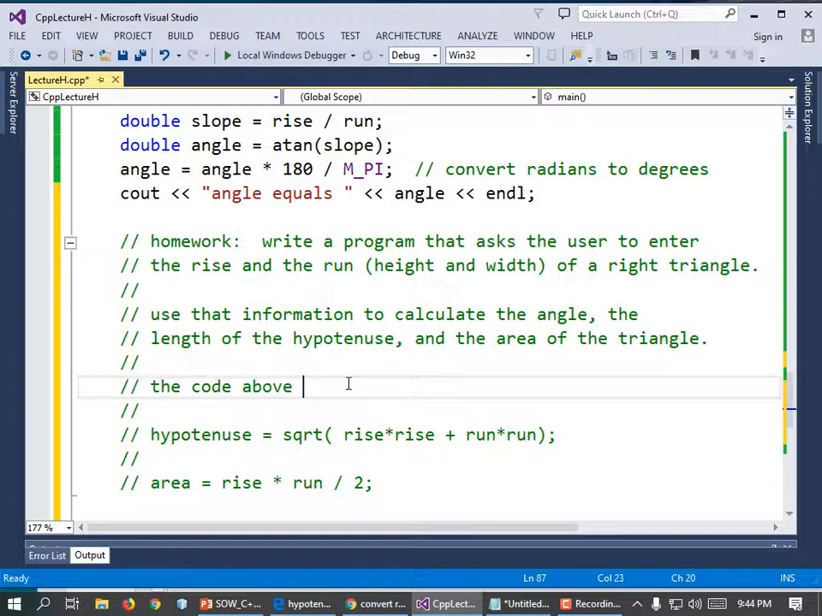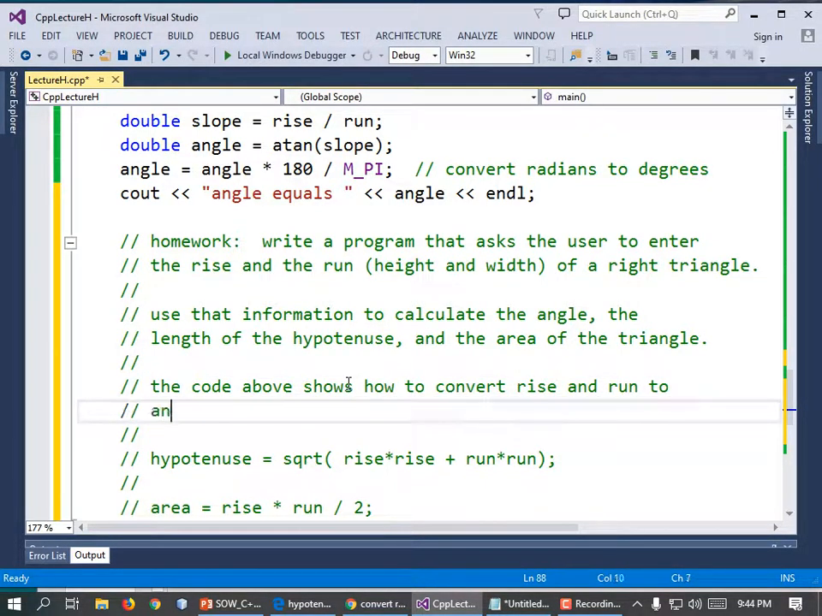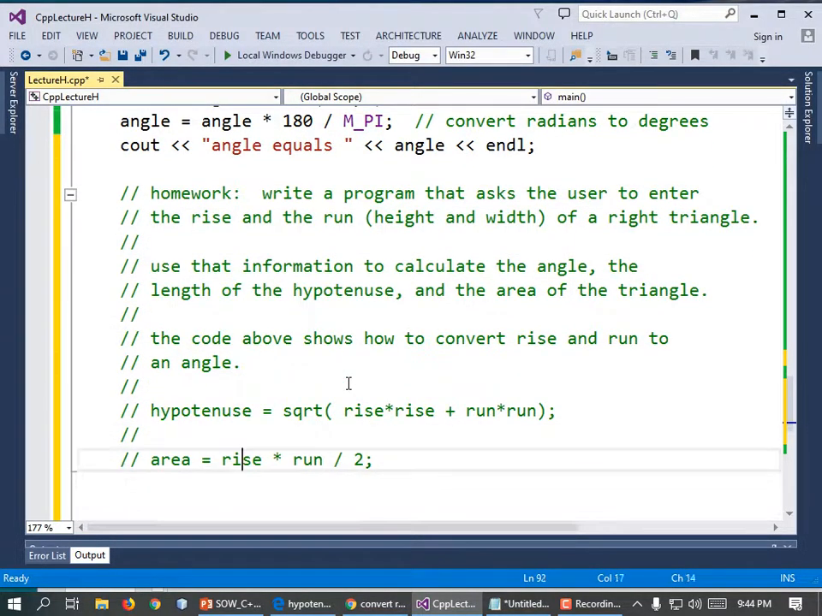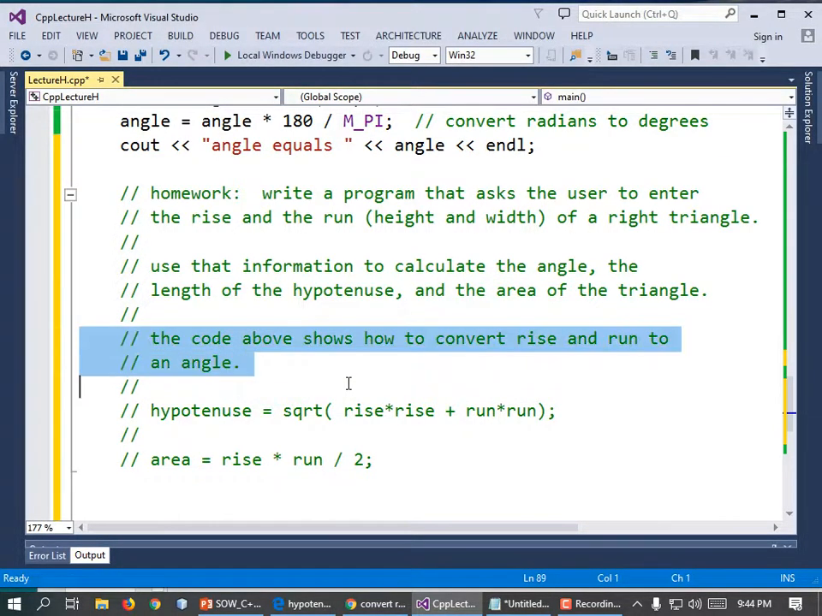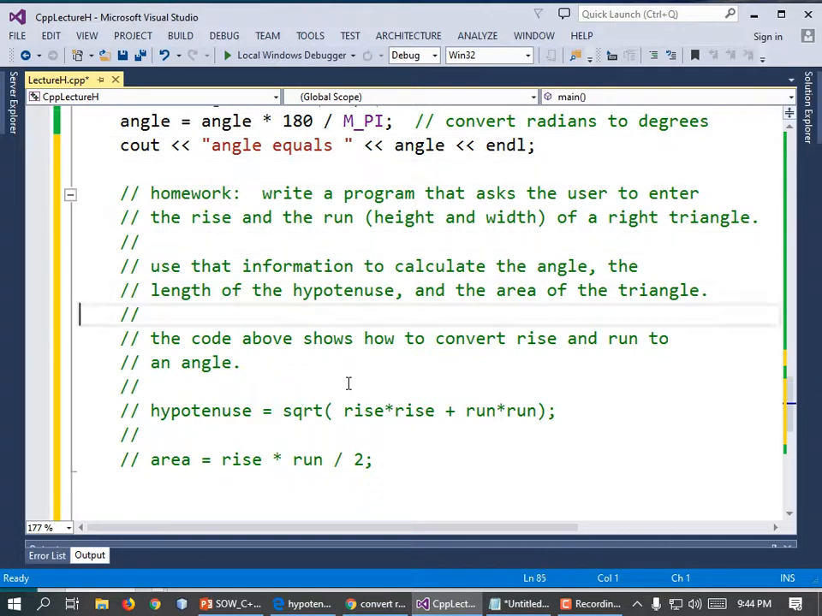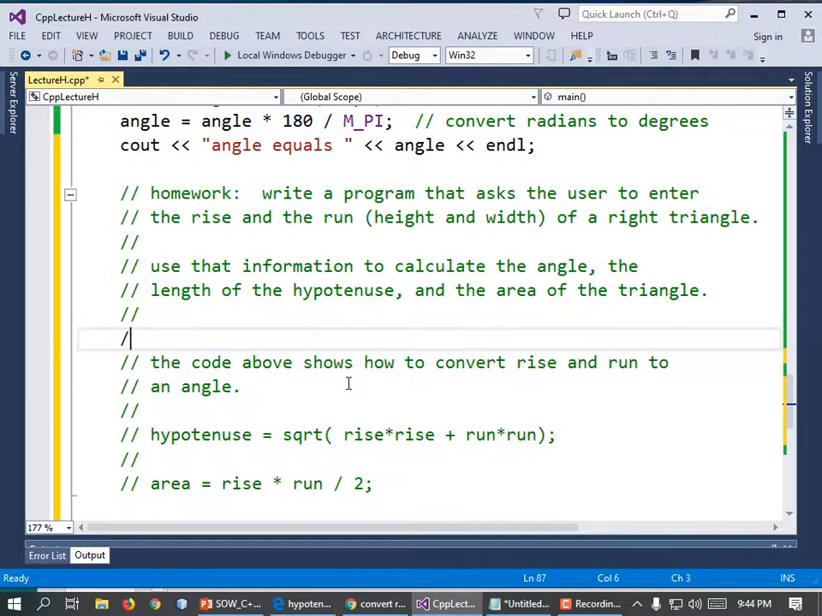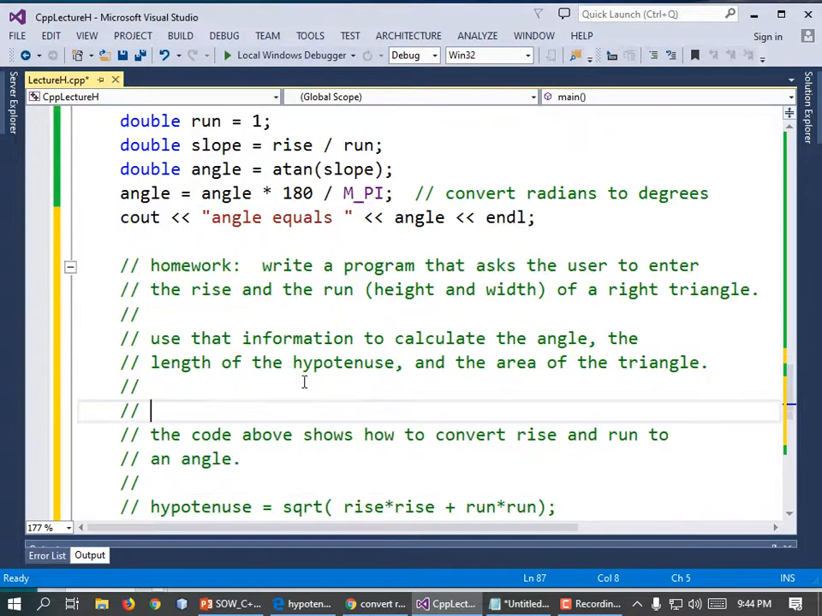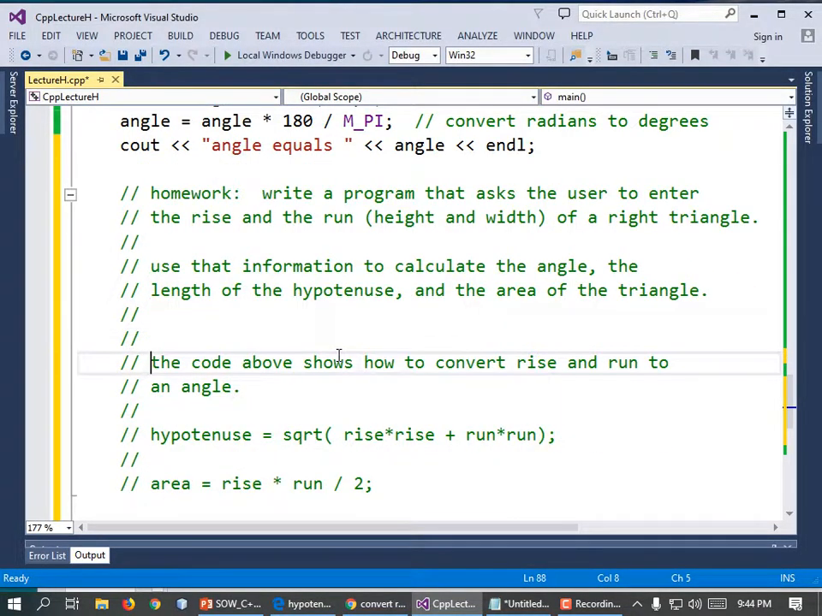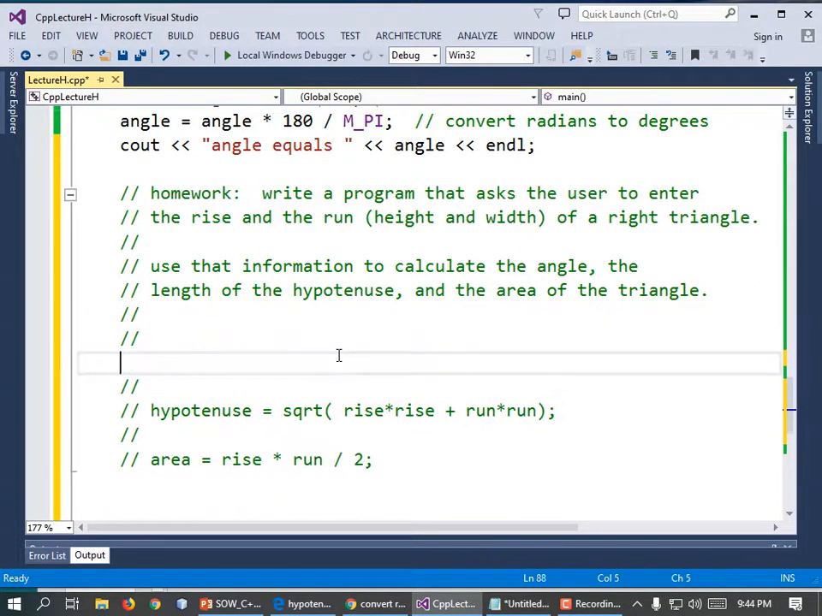The code above shows how to convert rise and run to an angle. Or should I rewrite it into the homework? We've already got it up here. Will these directions be on the Dropbox? Of course, yeah, absolutely. So you do not have to type all this down. Right, okay.